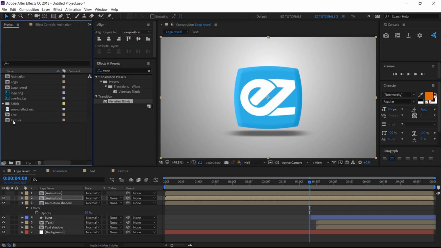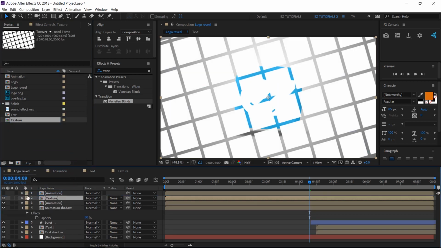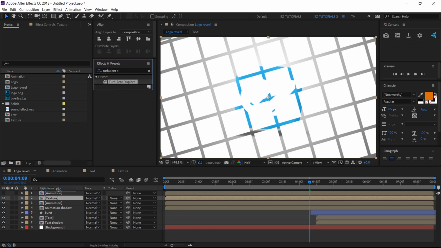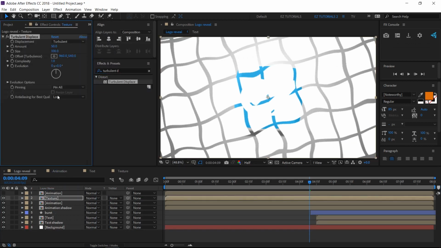Bring here the texture composition, and place it right between the 2 animation layers. Search for Turbulent Displace, and apply it to your texture layer. Change the amount to 53. The size to 23.